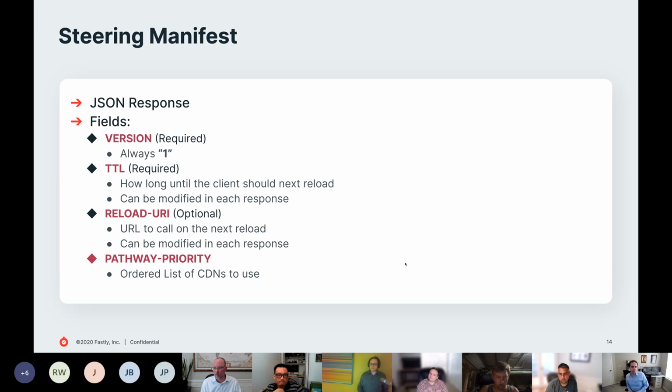So the steering manifest itself is a JSON response. It was asked, hey, why is this JSON when most other things in HLS land are not? There are some other cases where JSON's used, and I think it was just seen as JSON is pretty standard for APIs and web servers to be returning. So that's what Apple decided on here.